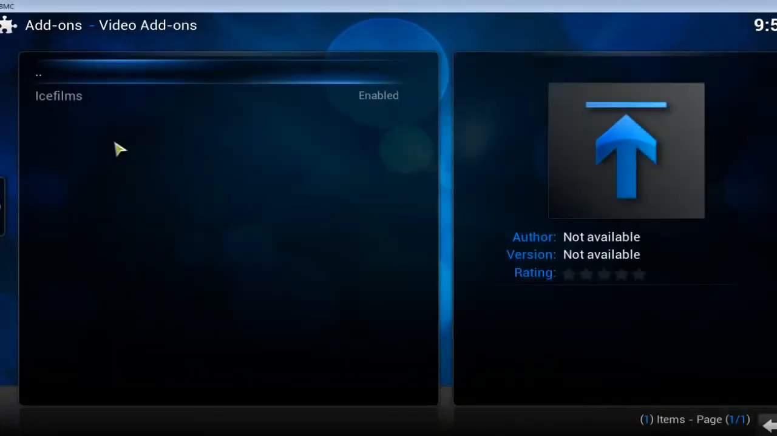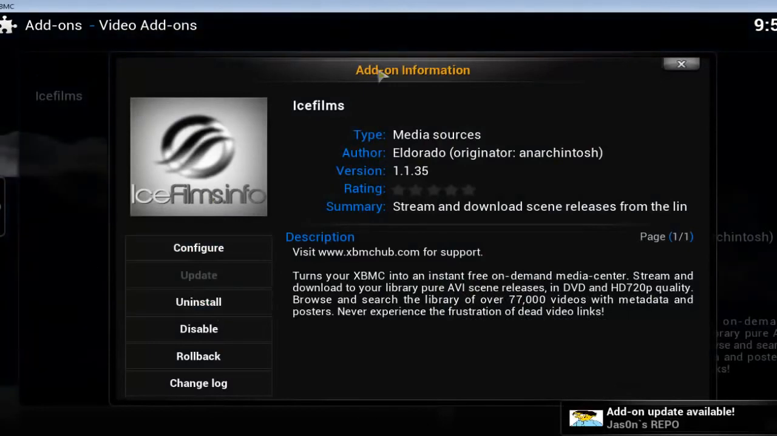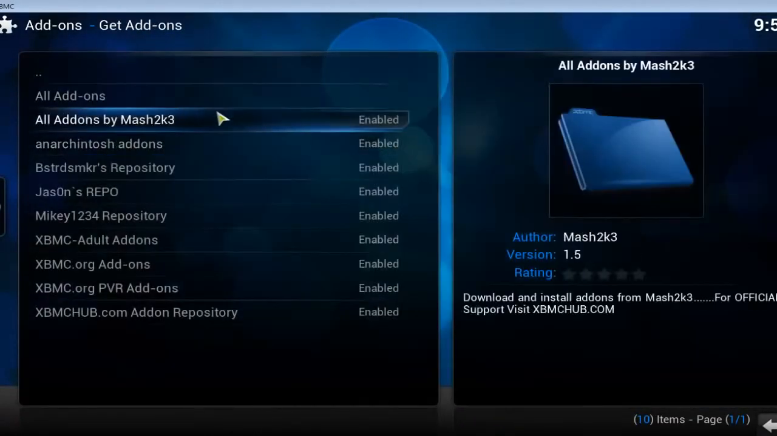And then you can click Video Add-ons. Mine says Enabled already because I've already installed it, but you'll click Install. Then it'll give a percentage of how far along it is. Once it says Enabled, it will be enabled. And the same thing for all of these other add-ons.